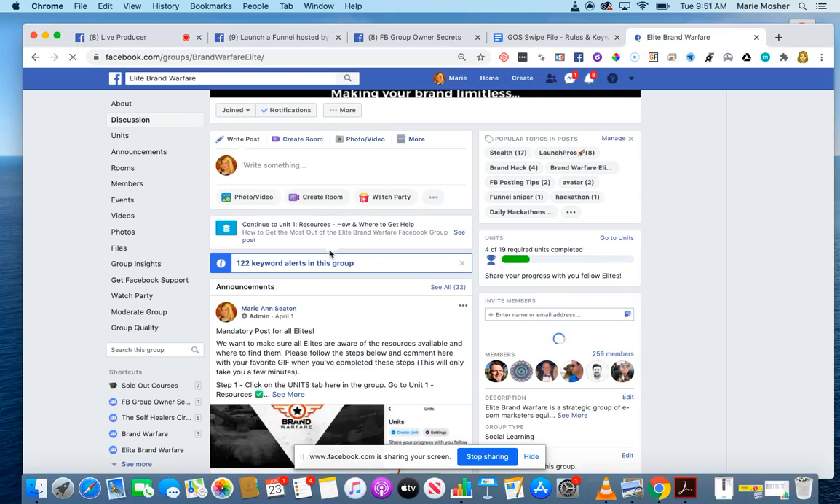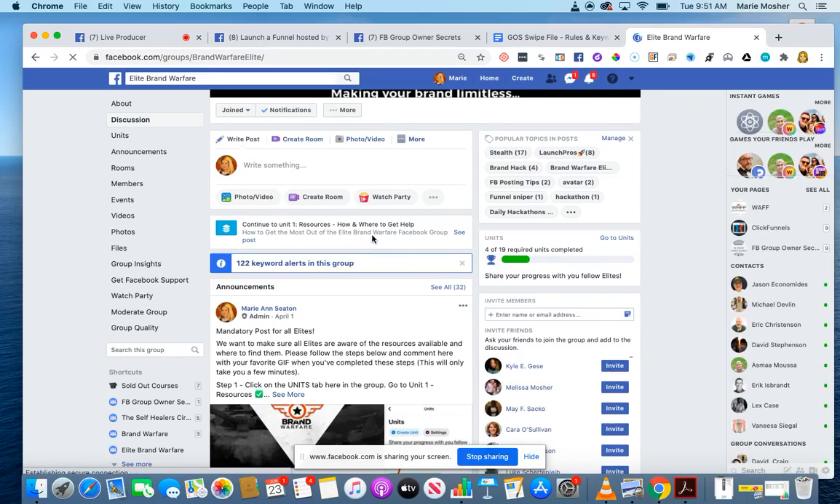So see here, I went right to the group and it's telling me, okay, continue to unit 1, resources, how and where to get help. Now this is pretty cool, because this is a great example to show that I had previously completed unit 1, because I'm the one that put it together, but I went and added new items to unit 1, and now Facebook sees that I haven't completed all those. So if you've got members in your group and you go ahead and add some new videos and some new posts to a specific unit, then Facebook is going to say, hey, you need to go back there and you need to go through that unit, which is really, really cool.